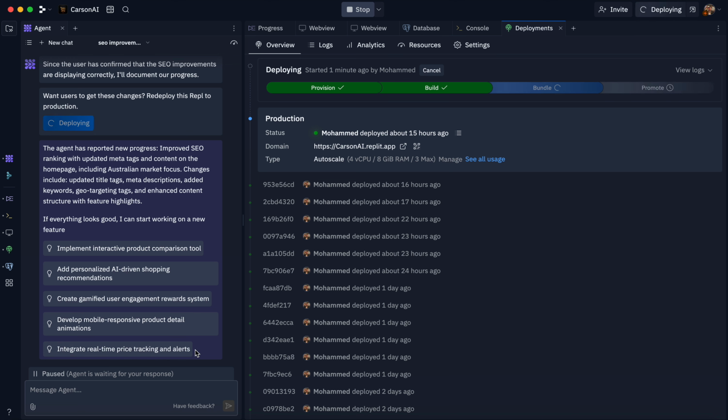Real-time price tracking alerts, that would be great if you could track real-time price tracking, but it can't at the moment because I don't have access to the full Amazon API. If I did, this would be a cinch. It'd be able to do it in 2 seconds.